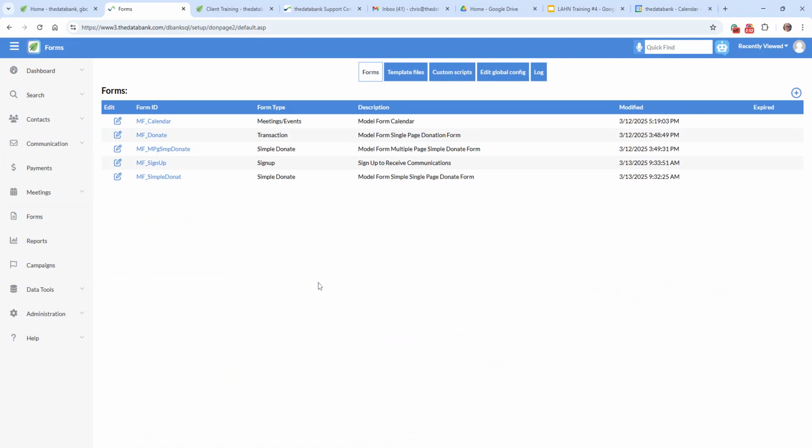We'll click on that. And you can see that this data bank has already been set up with some sample forms. When you get ready to get set up on the data bank, we will be working with you to set up forms for you. Your system will come preloaded with a donation form, a subscription form, and a calendar form, which is used for meetings and events registration. So let's start with the donation form.